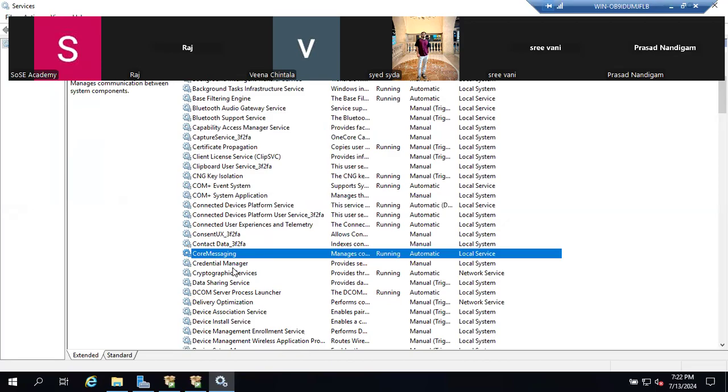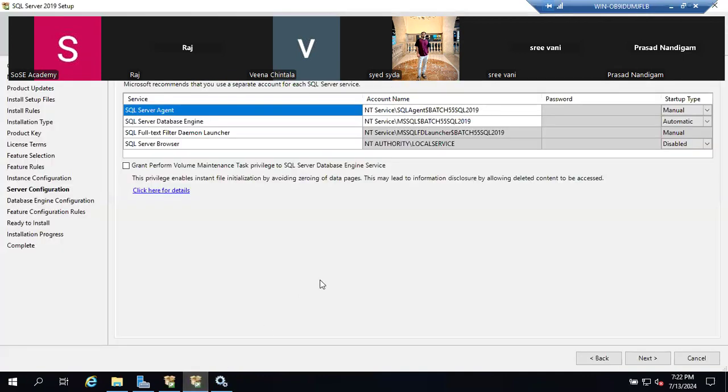But we are not giving any service accounts. The Windows machine itself is giving default service accounts. Those accounts are called default accounts. If you don't give any account, it will take the default service account, guys. It's not mandatory to change it, but it's very important to change it. It's a recommended setting to change the default service accounts.